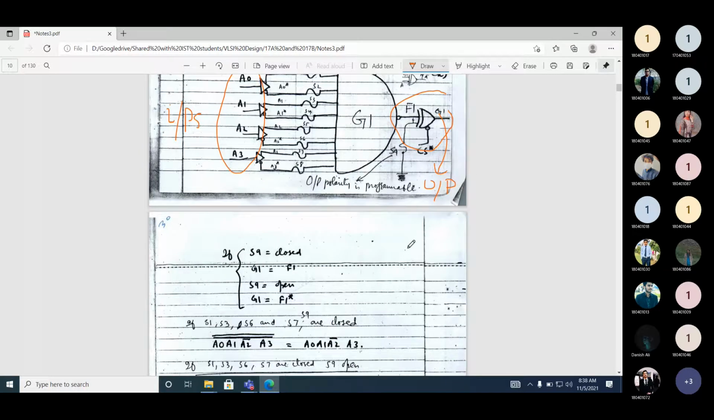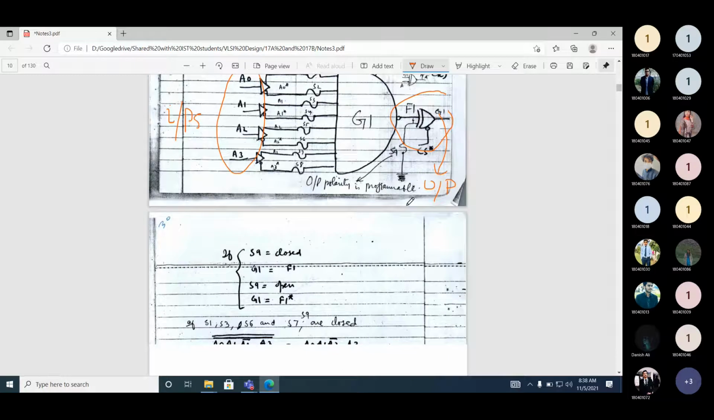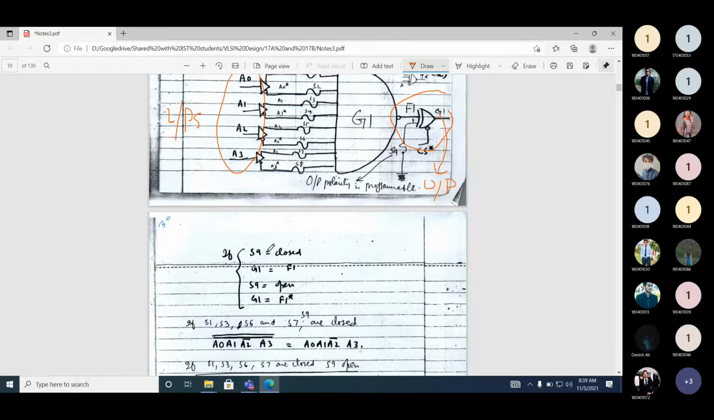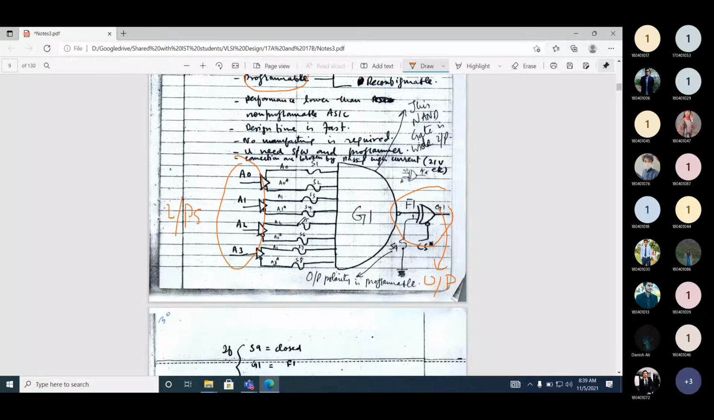Now, if you look at this, there are two possibilities. If S9 is closed, what is this S9? These are different switches available. Either you can retain these switches or you can blow up these switches. And the output is determined by the status of the switches. So there are two possibilities. So now there are some switches. How many switches are there? 9 switches.